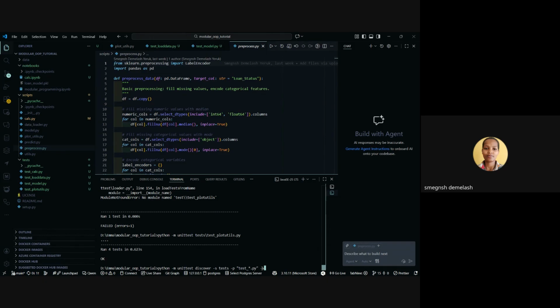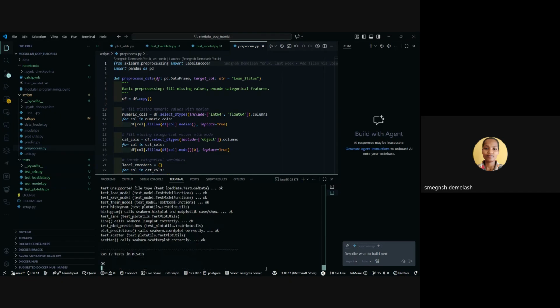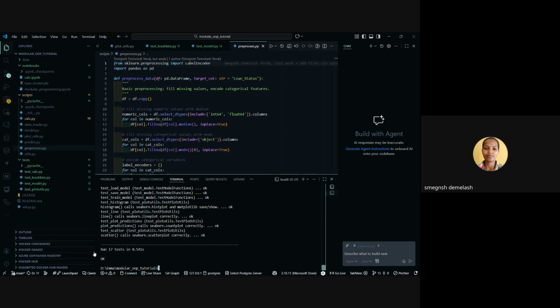The -b indicates that the test is run under the modular or tutorial root. So if the test is run in the root here, you just use -b. Then if I run this one, it will run everything in the tests folder. There are 17 tests. In this one I have 4, this one also I have 4 or so. In general it runs 17 tests, and all of the tests passed.